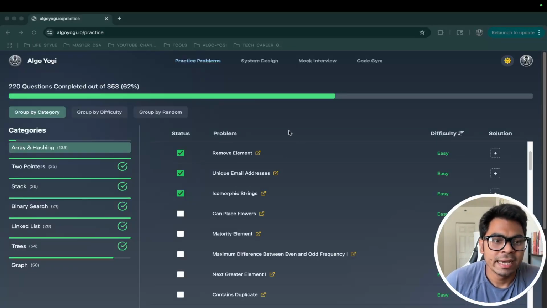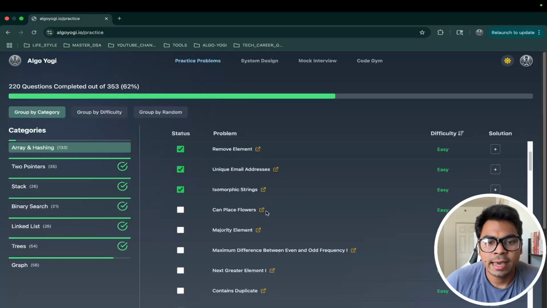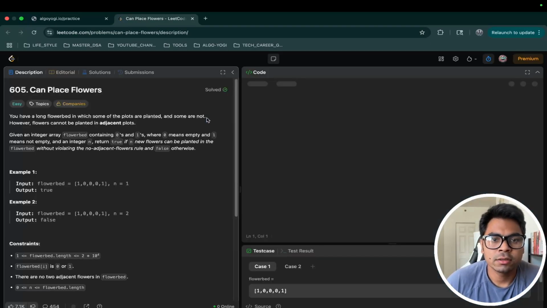We are now doing the array and hashing series, and our next problem in the list is Can Place Flowers. So let's go to LeetCode.